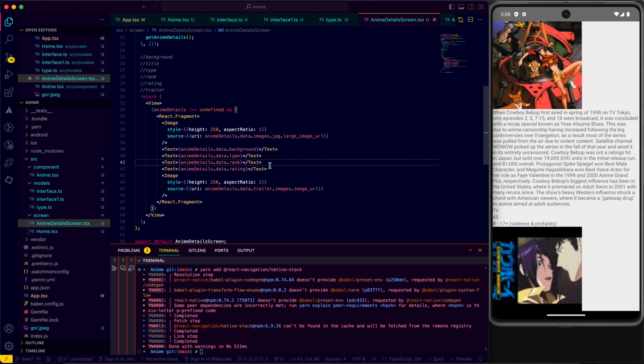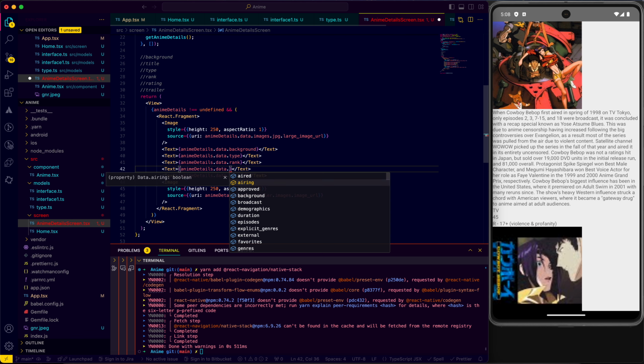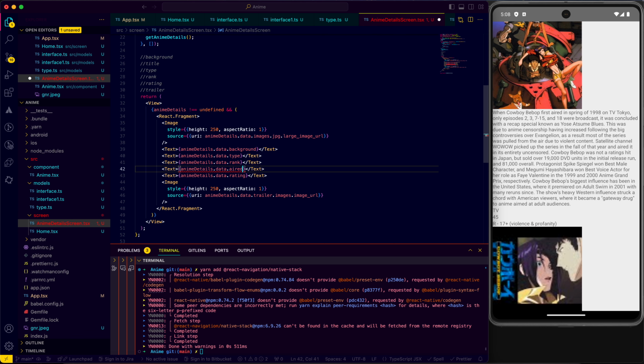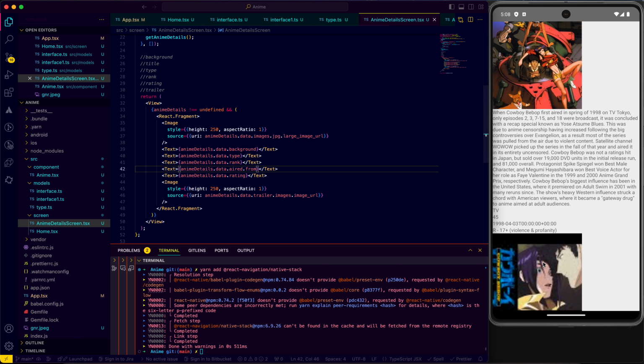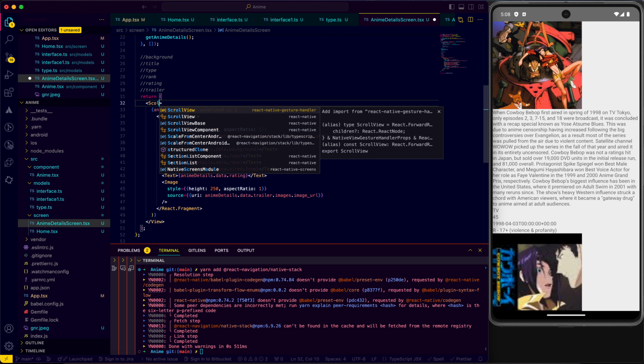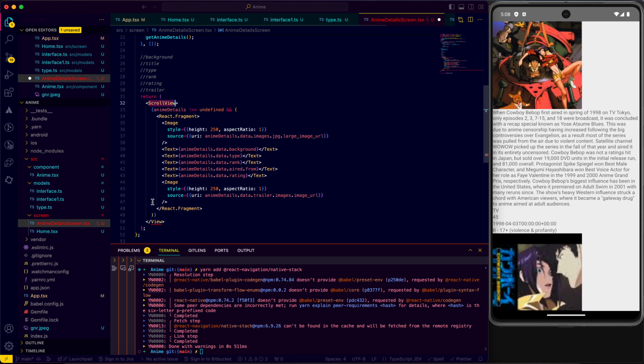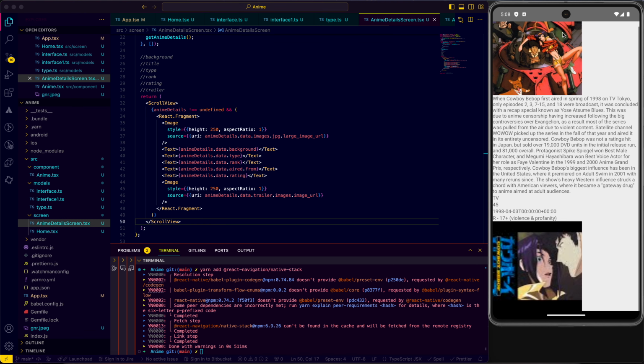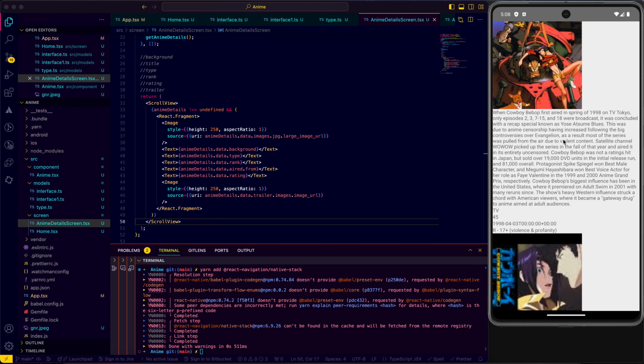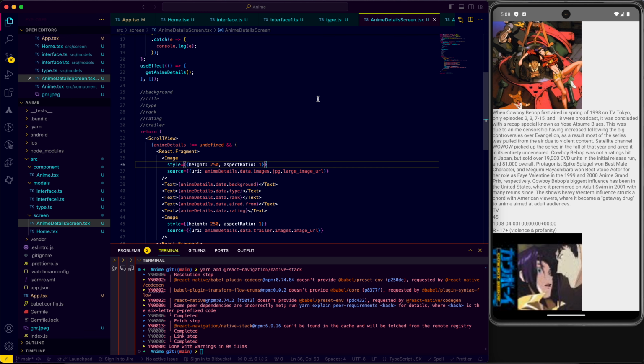Now let's say I add a couple more pieces of information, maybe aired or aired from. Now you can see our image is getting cut because we are not able to scroll. We have learned that we have to give the ability to scroll to the user, and to do that we can use something called a ScrollView. When we use a ScrollView, now you can see that the user will be able to scroll, right? So that's great. Let's do some styling so that our anime detail screen starts looking much better.